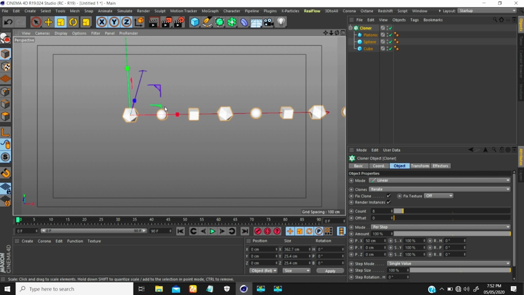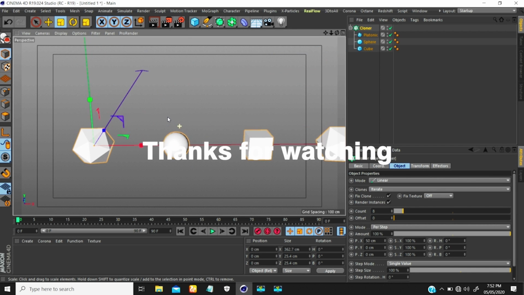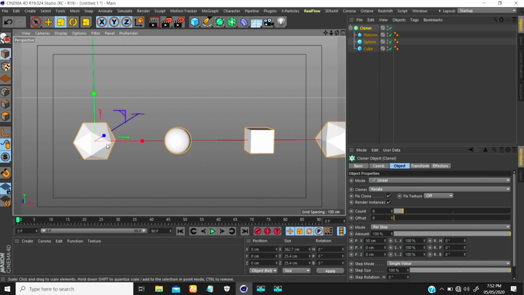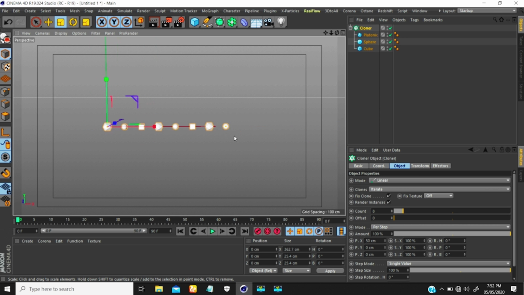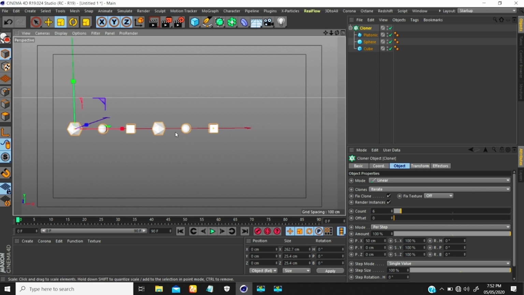All right, so per step is telling Cinema 4D how to calculate the entries. Between this and this should be 50 centimeters. This and this, 50 centimeters. Then as I start adding to the count, it keeps calculating and adding 50, 50, 50. All right, so that's what the per step does.